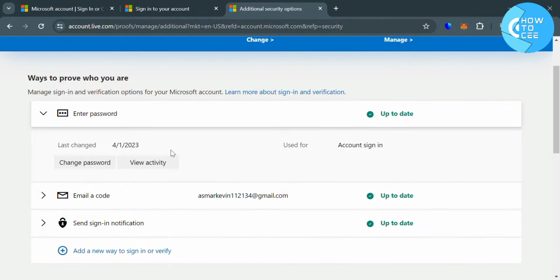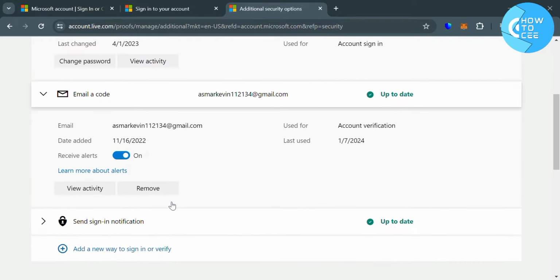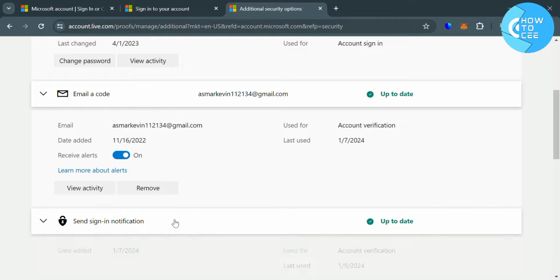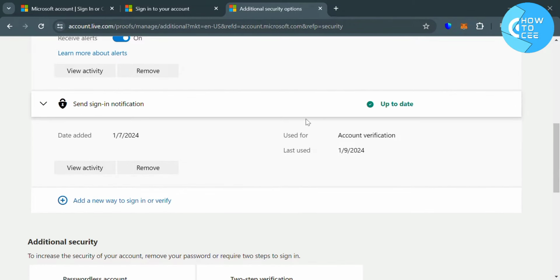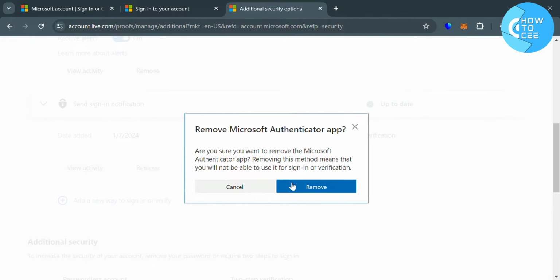And below here, if you also want to remove your email, kindly click this one and just click the remove option below here. But since we're trying to remove Microsoft Authenticator from email, kindly choose the other one, or kindly click in here that says send sign in notification. Just proceed by clicking the remove button below here, and in this pop-up window, it will show you that removing this method means that you will not be able to use it for sign in or verification.